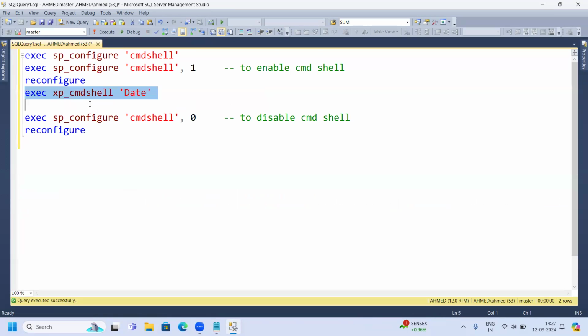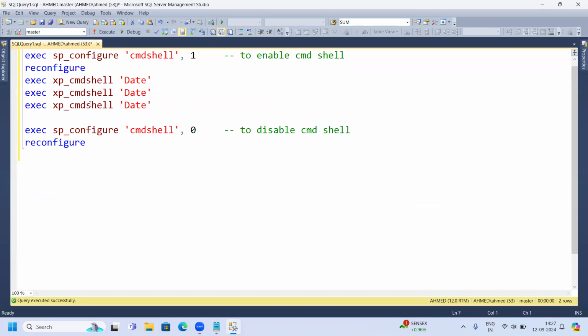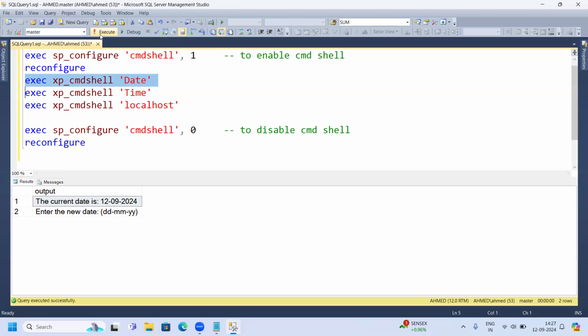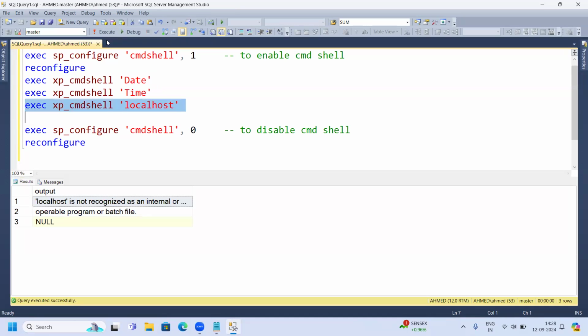Same command, change here. Instead of date, I write time. Instead of date, I write localhost. Execute this, it will return the system date. If you execute this, it returns the system time. If you execute this, it returns your system name. Achha, localhost is not supported in this one. Fine. Anyways, try another command.